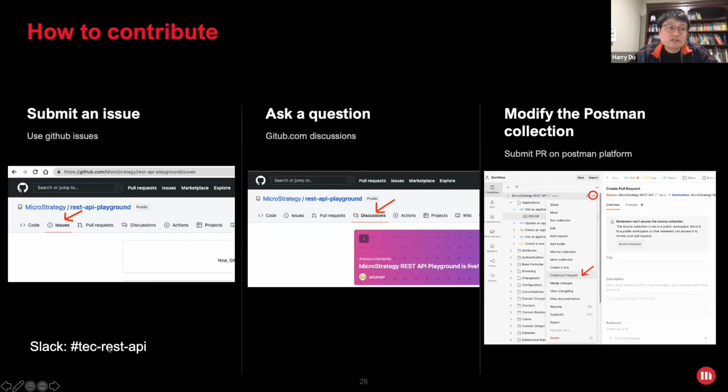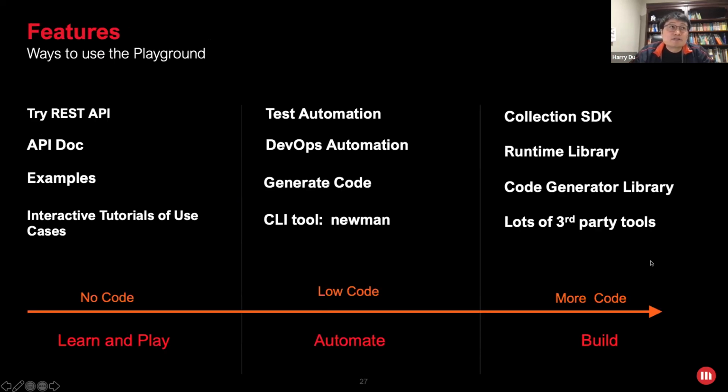Internal users can post a message on the Slack channel as well. If you want to ask questions, you can go to the GitHub page, go to discussions, and post your questions there. We will follow up. And internal users can post a question on the Slack channel. If you want to make modifications to the public collections, let's say fix a typo or some mistakes, or create a new collection you want to share with everybody, you can create a pull request, and we will receive it, review it, and merge it into the public collection. So those are the ways you can contribute.